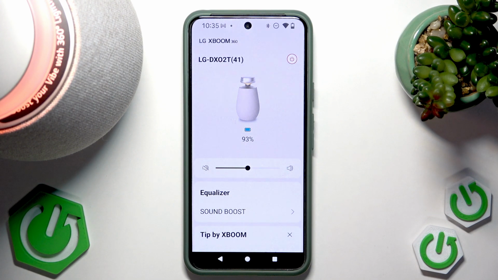Hi everybody and welcome. In this video I'm going to tell you how you can easily create your own custom preset, Equalizer preset.